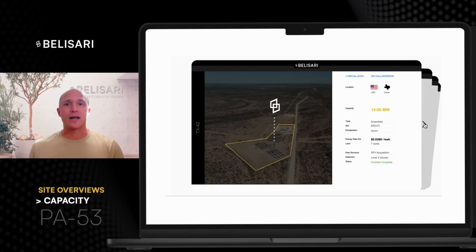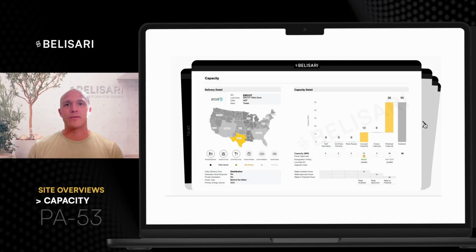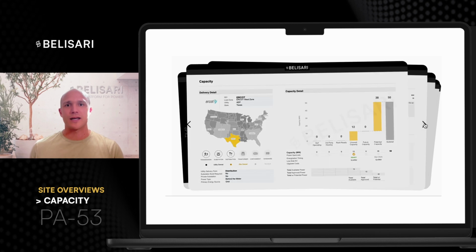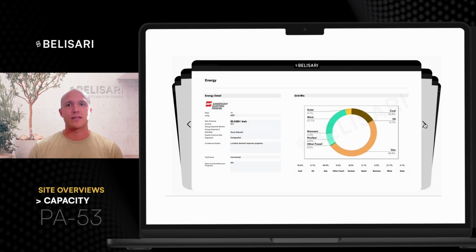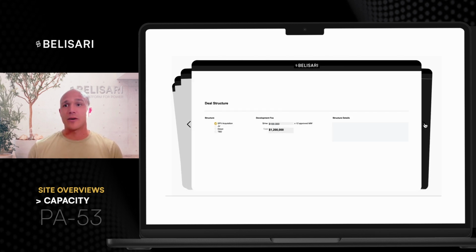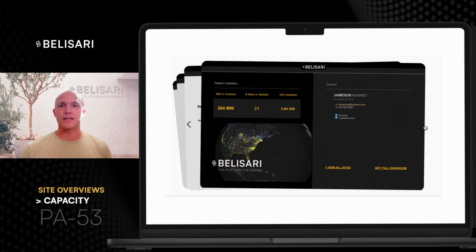Today we're going to look at a few new formats which will allow your team to quickly and easily compare sites with access to power. Now, each site on BELISARI's platform goes through 85 plus data points, and they all map to the same consistent layout. And today we're specifically going to look at the capacity.